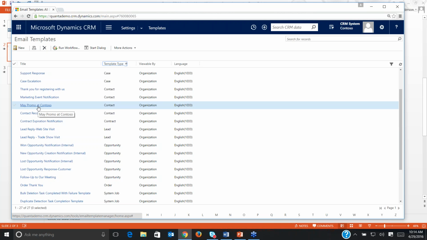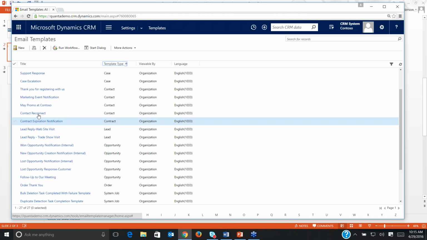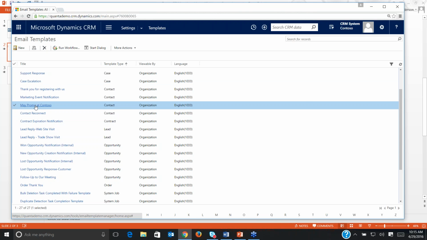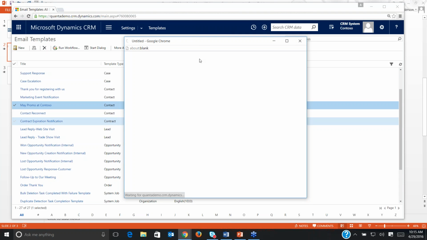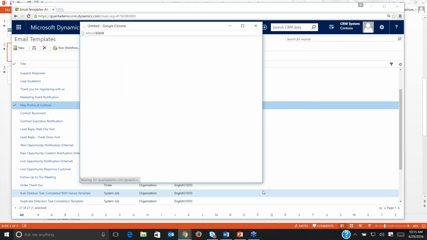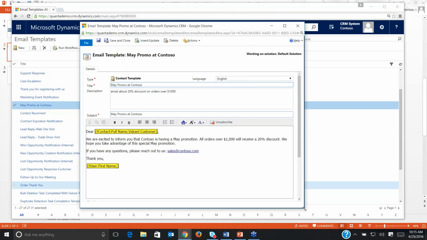This is an example of an email template, and we're going to use this as we get into the full marketing campaign. So this is called May Promo at Contoso. Contoso is the name of our demo company here. Let's open this up, and this is an email template. It's going to have some text, and it's going to have some merged fields in here.